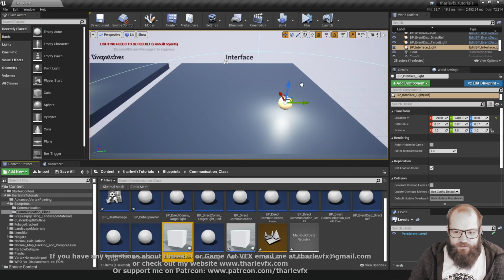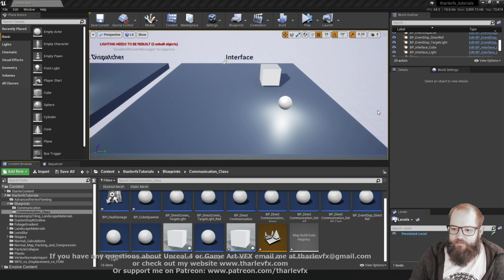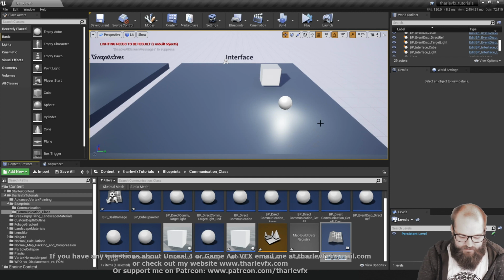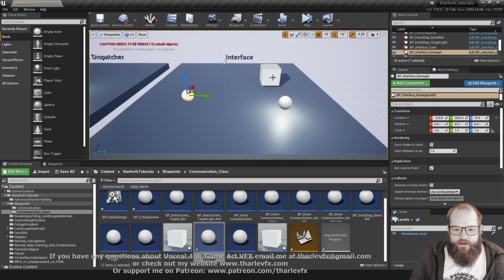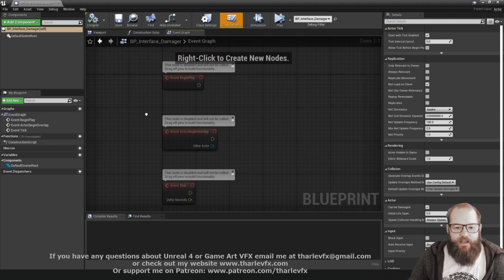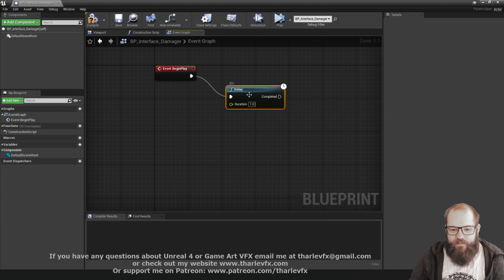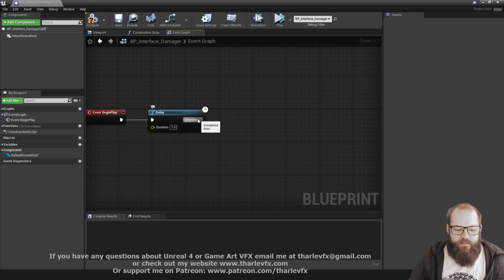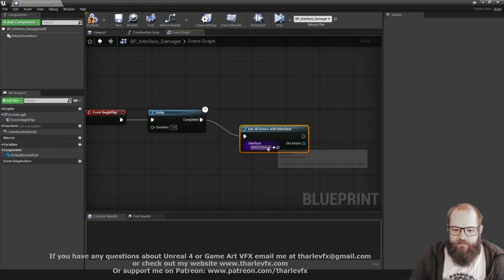Now, where is this useful, or why is this useful? Well, if I make one last blueprint, and that's going to be a blueprint class actor, and this is going to be BP interface damager. And this is going to get all of the actors with that interface and apply a take damage command to them. So again, in the event graph, on begin play, quick delay, just to let everything load and be on the screen before we see anything happening. I'm going to do get all actors with interface, and it was called deal damage.